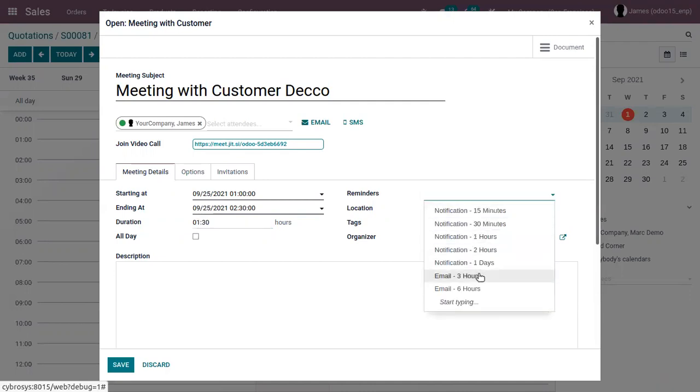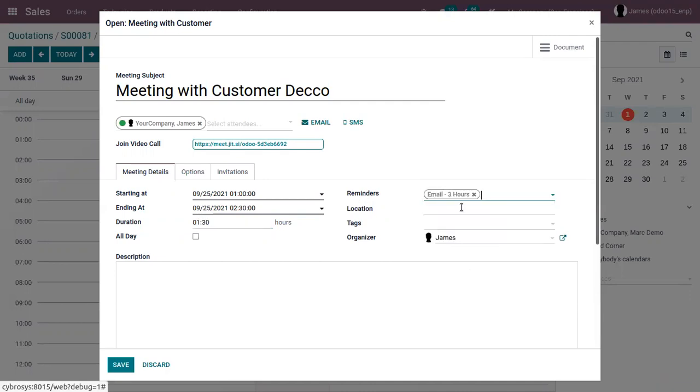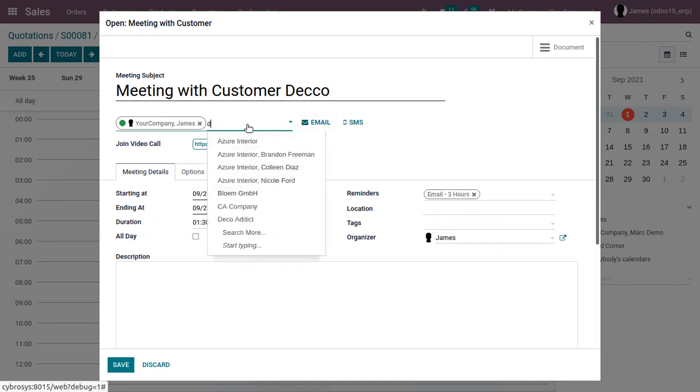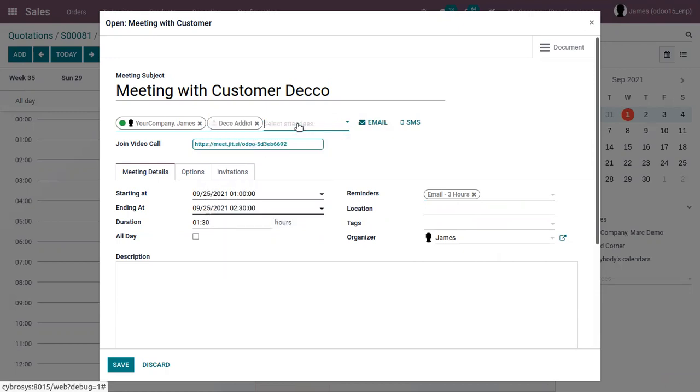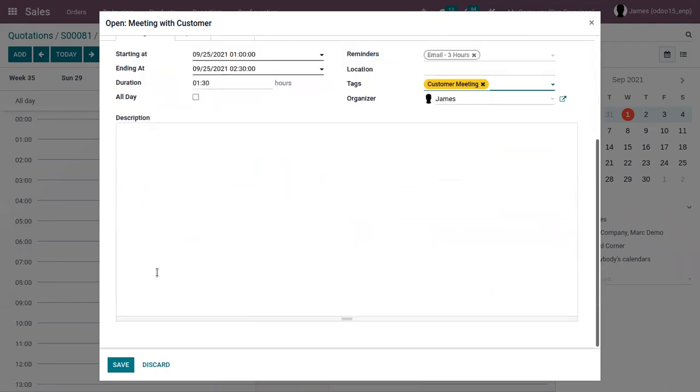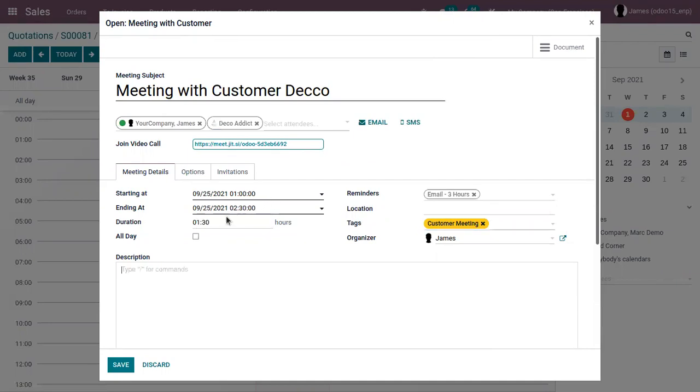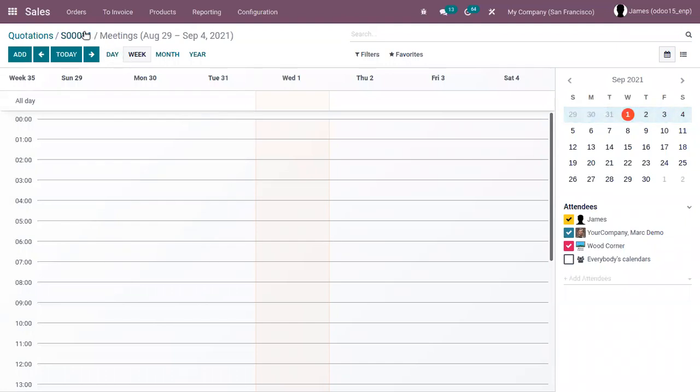Then you can also send notification or email to the attendees of the meeting. Here we can add more attendees. Then you can set organizer of the meeting. Then location and tags to categorize the meeting. And here we can add a detailed description. And if you want to have this meeting every day, you can enable this all day option. So let me save this.